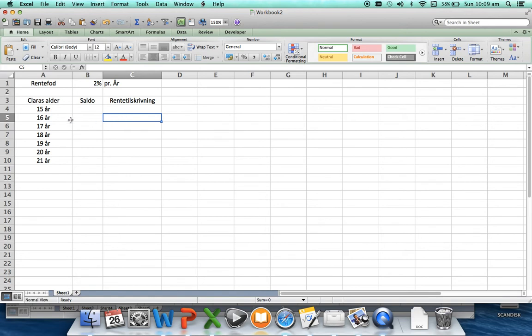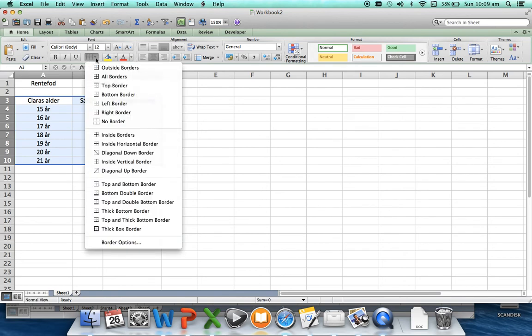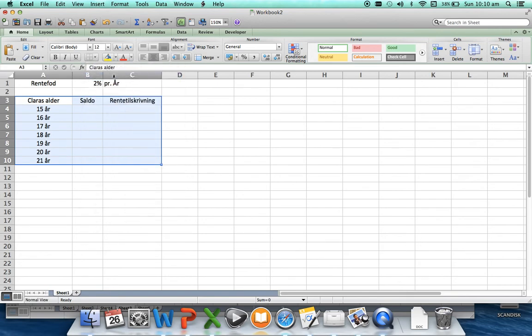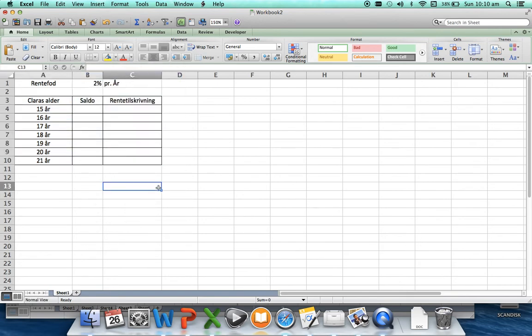Also, to make it look tidy, you can do things like borders and colors. So if I highlight all of the things that are going to be in a table, then I can click on a button for borders and then say I want borders on everything, and then suddenly there's boxes everywhere.